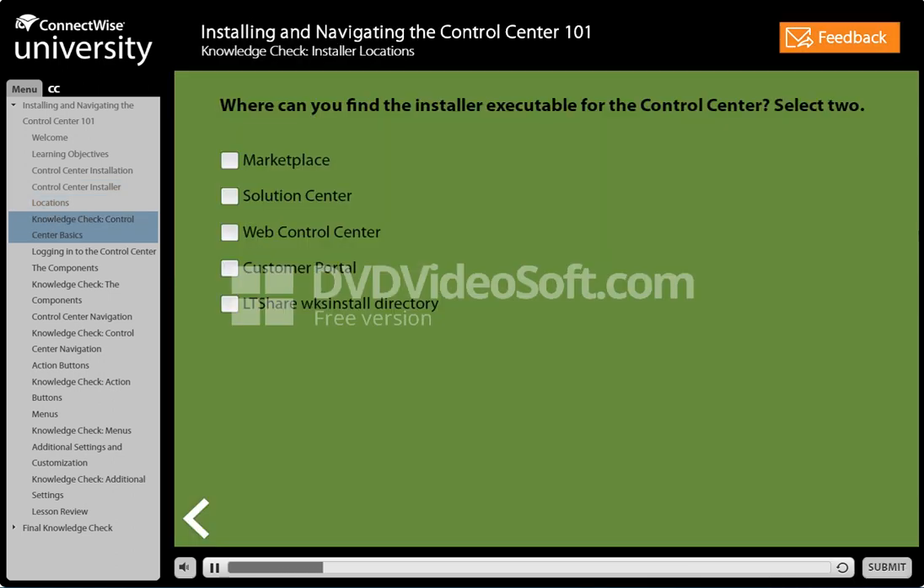Where can you find the installer executable for the Control Center? Select 2.